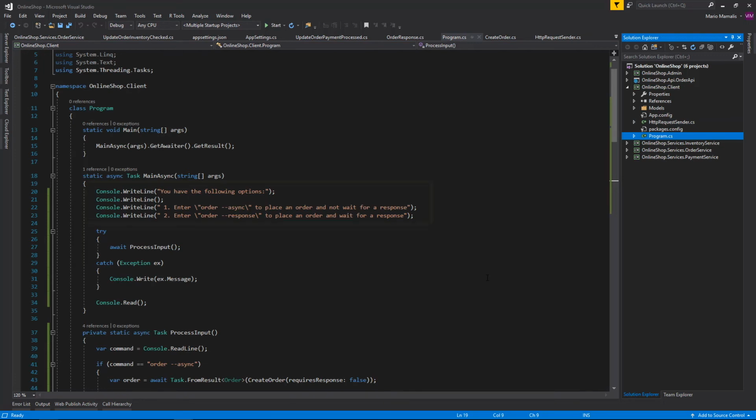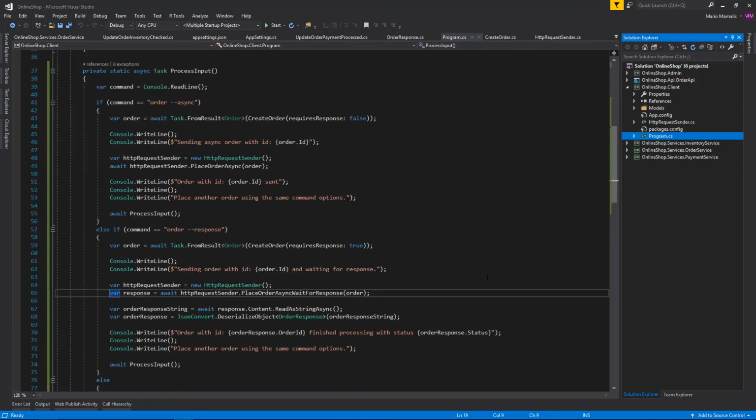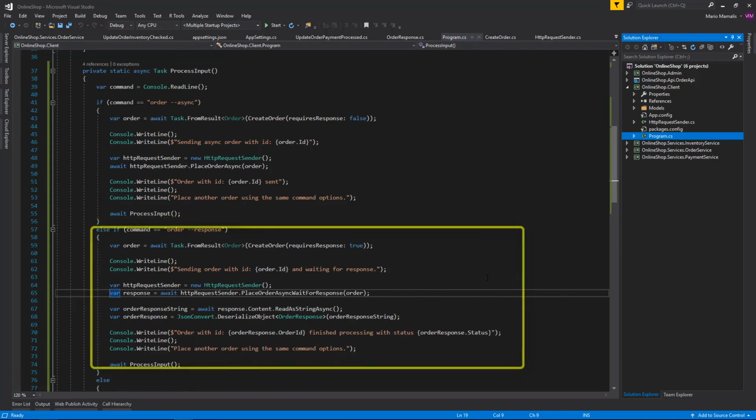In the main async method, I display more info to the user about how to kick off an async request versus a request that requires a response. And in the process input method, I split the logic between an async request and a request that returns a real-time order response.